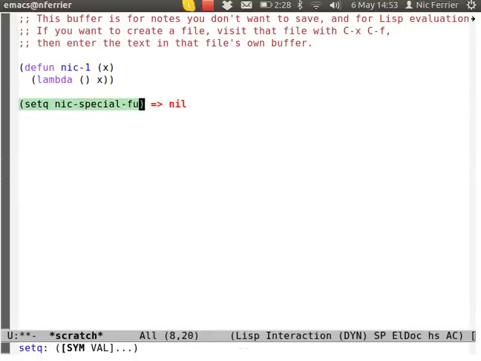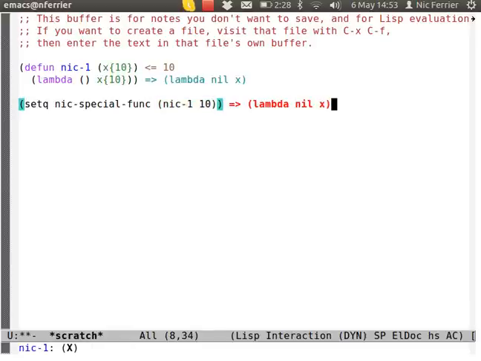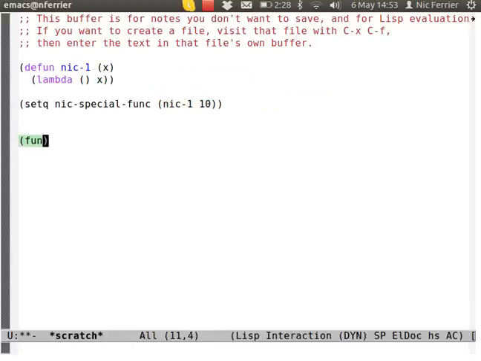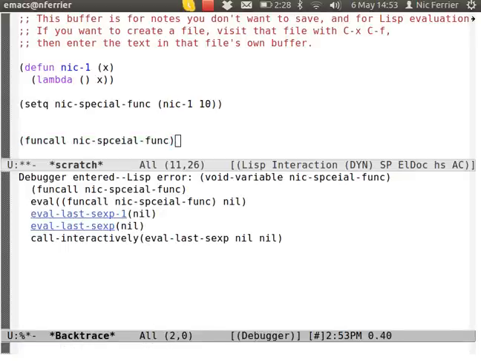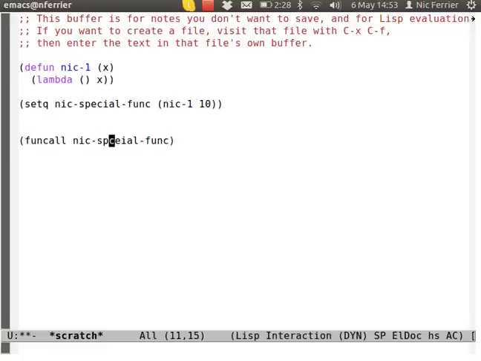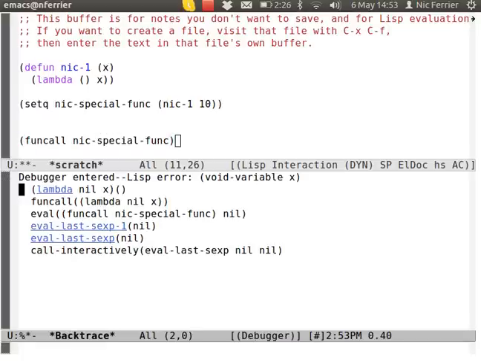function by calling it 1 with 10. And now we should be at a funcall, nick special func, and we'll get 10, right? No. Oh, hang on. That's actually because I spelled it wrong. Still fails though. Void variable x.